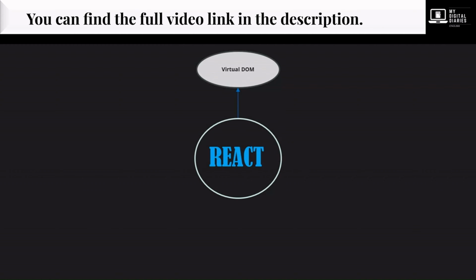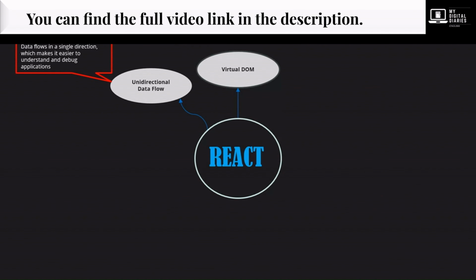Virtual DOM, we have already discussed what is virtual DOM. Then the unidirectional data flow. Data flows in a single direction, which makes it easier to understand and debug the application. So in React, data flows in a single direction from parent component to child component. This means the parent component owns the state and passes it down to the children through props.